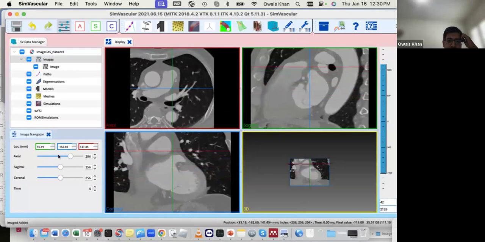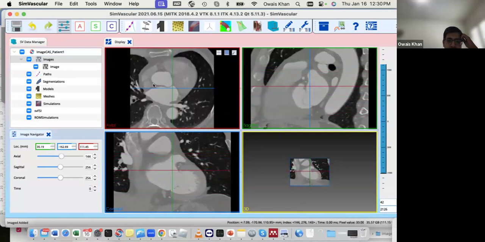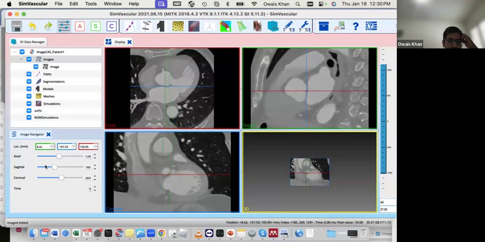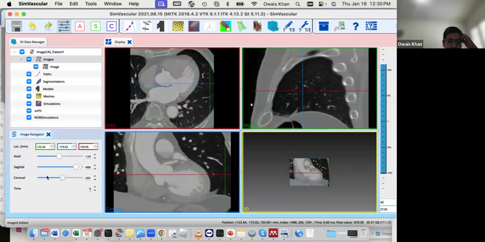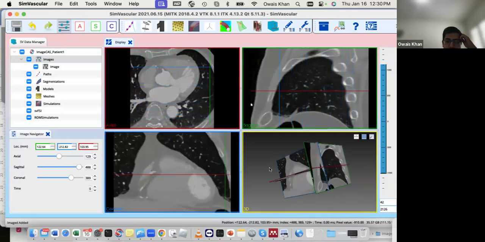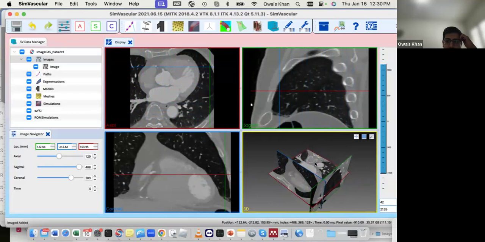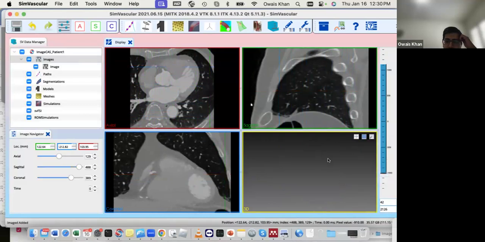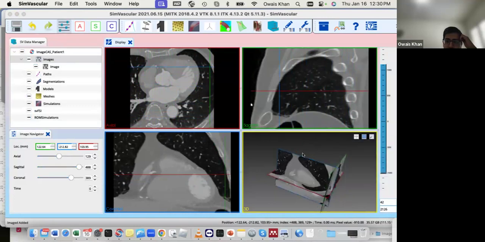You can move these views around using the axis here, or you can do this by scrolling your mouse on the screen. Similarly, you can do this for sagittal view and coronal view, and this is the 3D view where you can see the 3D constructed model. If you don't like these slices showing up, you can click here and show crosshair, so you can make it disappear, right?